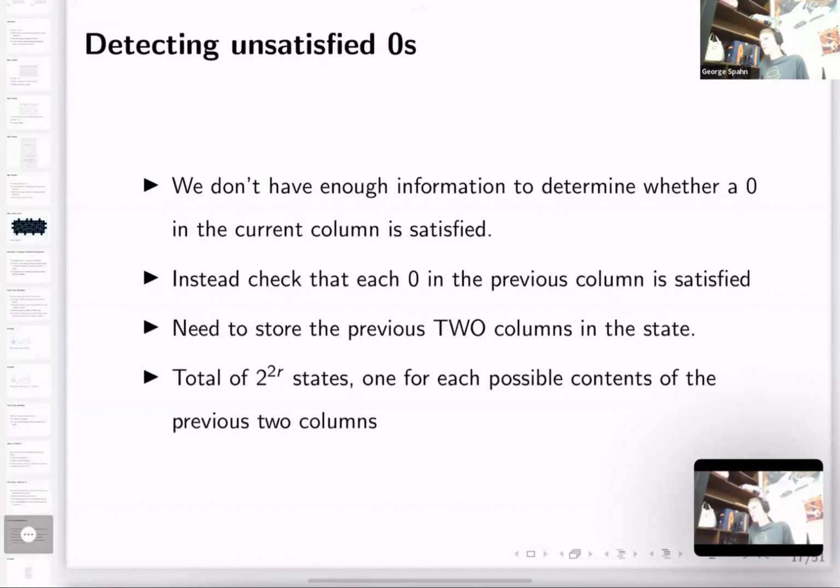Detecting unsatisfied zeros is a little bit trickier. We don't have enough information to determine whether a 0 in the current column is satisfied because we don't know the future. So instead, we will check that the zeros in the previous column are satisfied. In order to do that, we actually need to know even the column before the previous column, so we need to store the previous two columns in the state. If we know the previous two columns and the current column, then we can check that in the previous column every 0 is satisfied. Satisfied just means that there is a 1 next to it, and so it's not a violation of maximality.